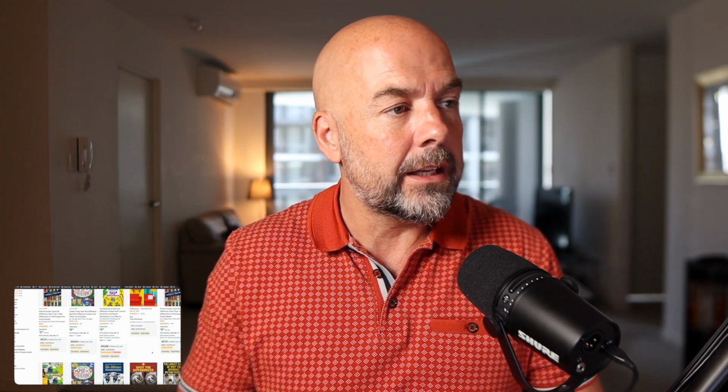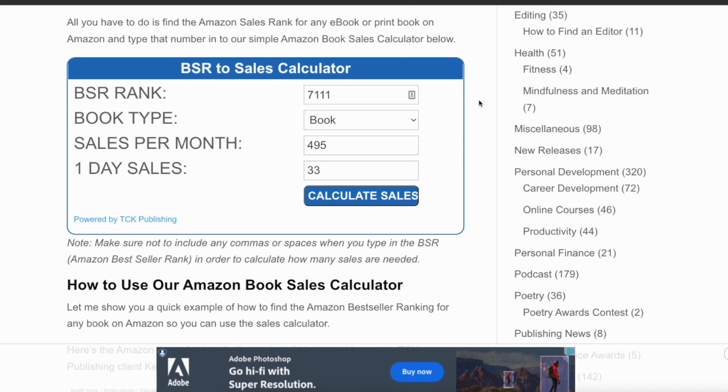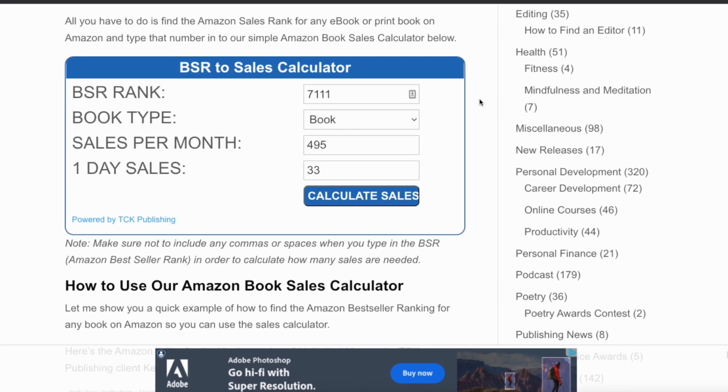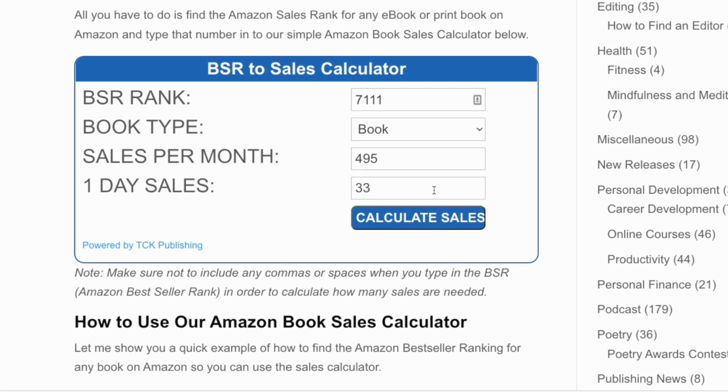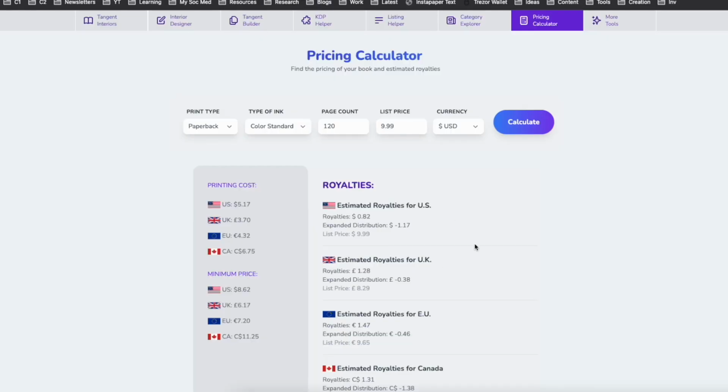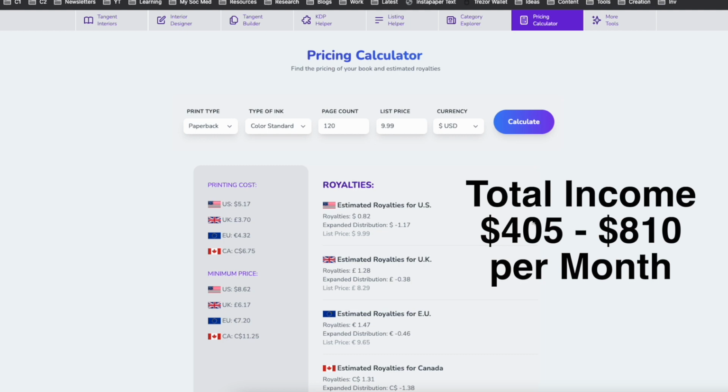So if we take that figure, go along to our book sales calculator at tckpublishing.com, we can see that this book is selling between 495 to 990 books per month. Now, in terms of profit per book, if we were to say this was a KDP book with around 120 pages, selling for $9.99 with a color interior, it would be making around 82 cents per book.